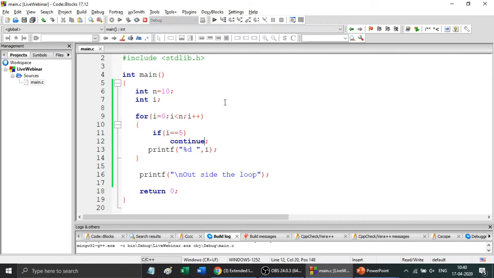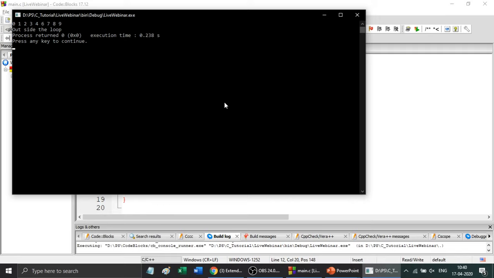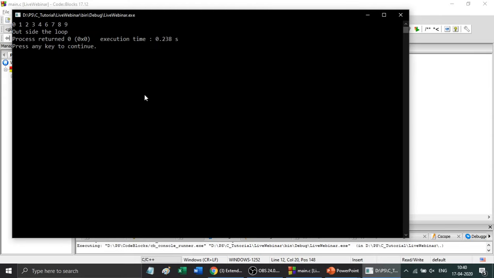If I click on this play button and see the output here, we are getting 0, 1, 2, 3, 4 and 5 is not printing here. It is printing the remaining loop 6, 7, 8, 9 and outside the loop. So maybe if it is not clear, I'm just zooming the page. So 0, 1, 2, 3, 4, 5 is not printed and it prints 6, 7, 8, 9.